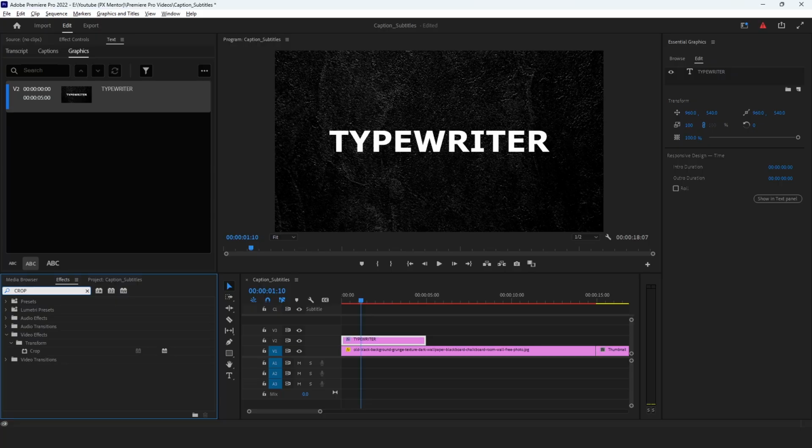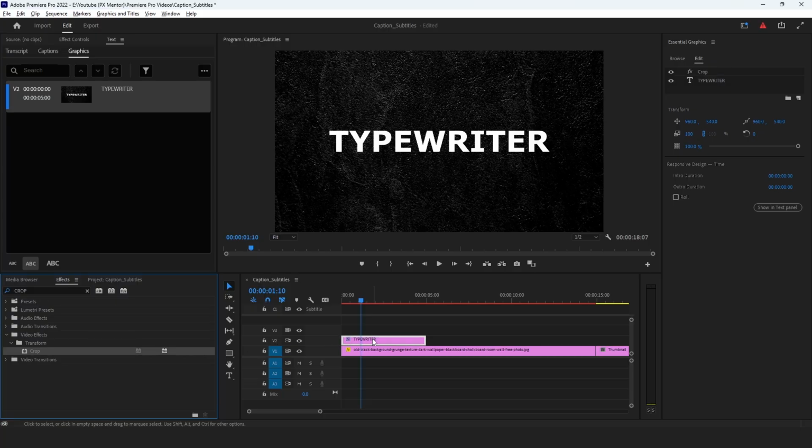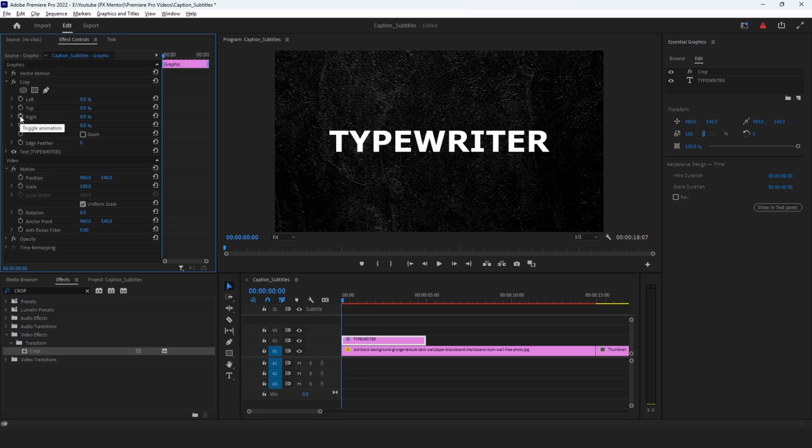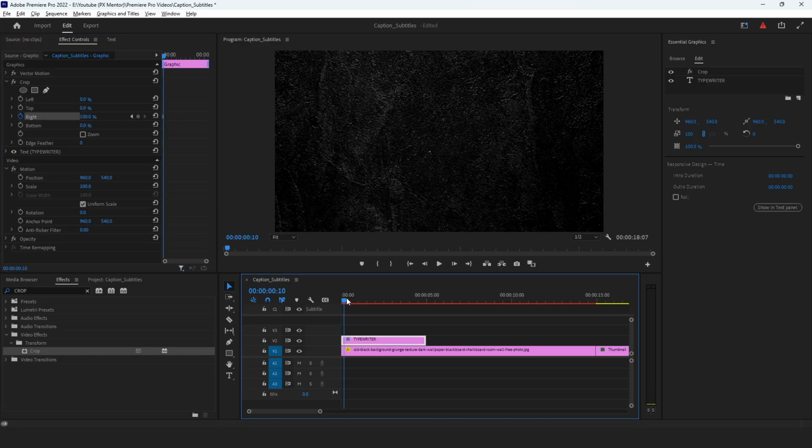Now go to the Effects panel, search for Crop, and drag it onto your text layer. Next, go to the Effect Controls panel. Under the Crop effect, click the stopwatch icon next to Right and set the value to 100. This will create our starting keyframe.